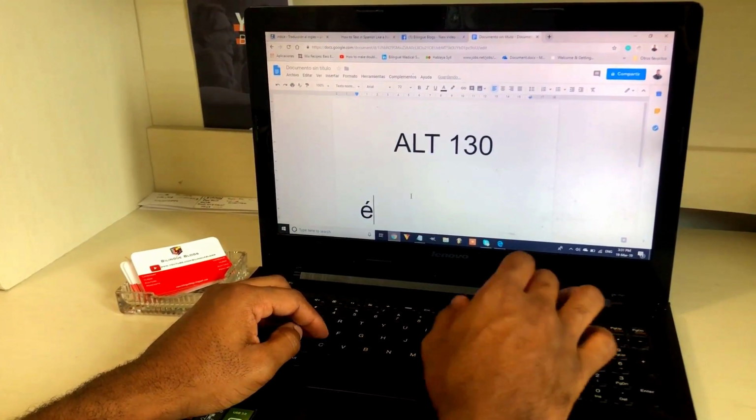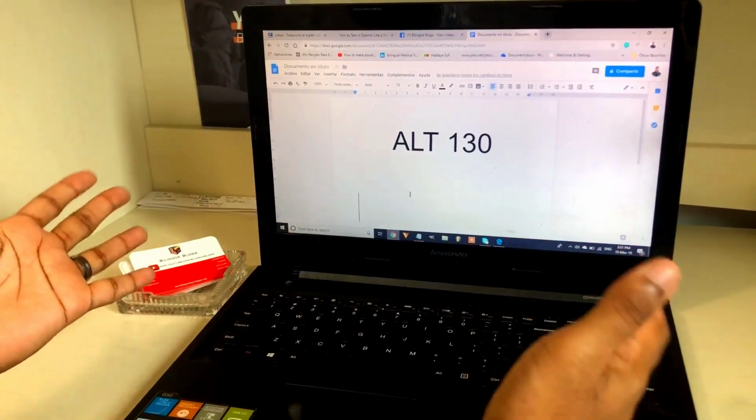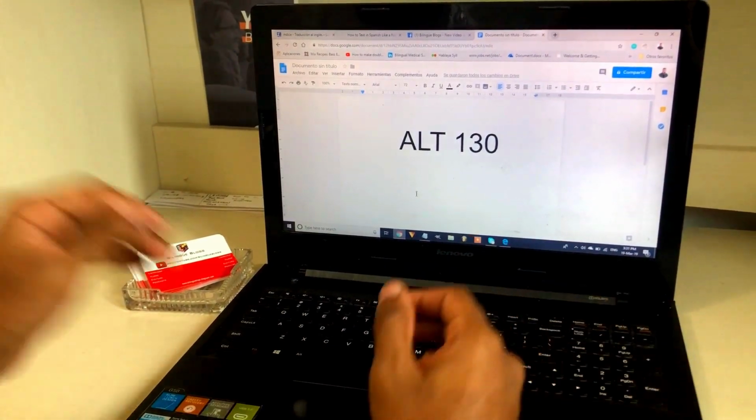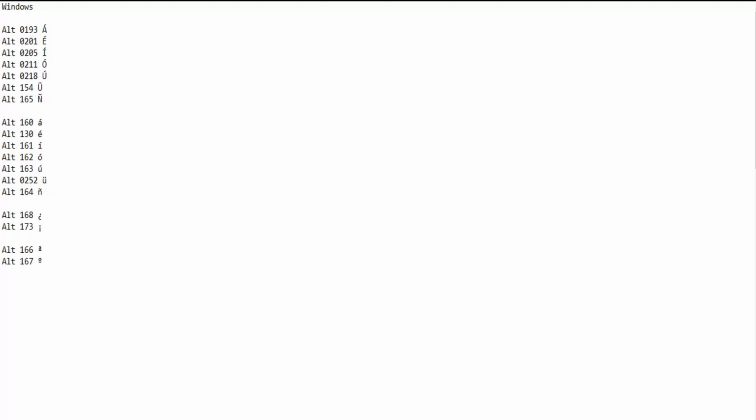So now we're going to go through all of the letters, and I'll give you words with these letters so you can see them in action. When we have a capital letter with an accent, then we'll use these codes here. So we have Alt 193 for the A with the accent mark. For example, if I want to do the word árbol and it's a capital A, then I will hold down the Alt key, type 0193, and then type in the rest of the word, árbol.